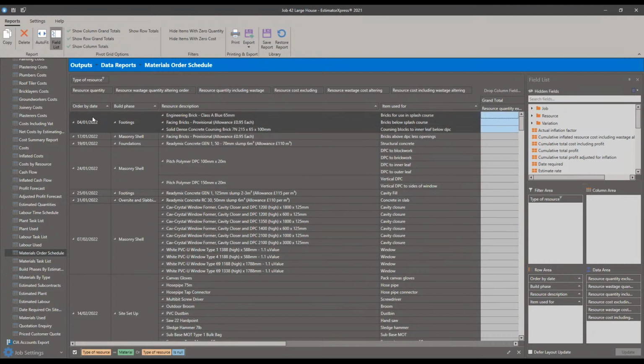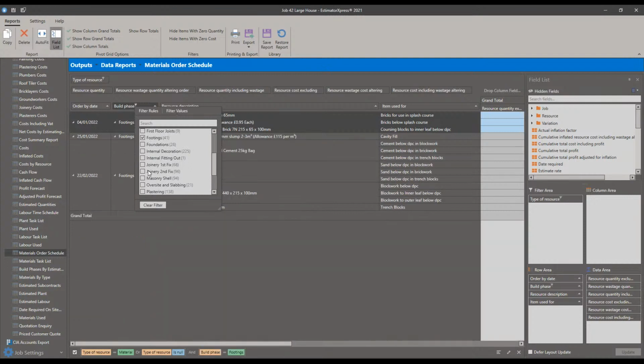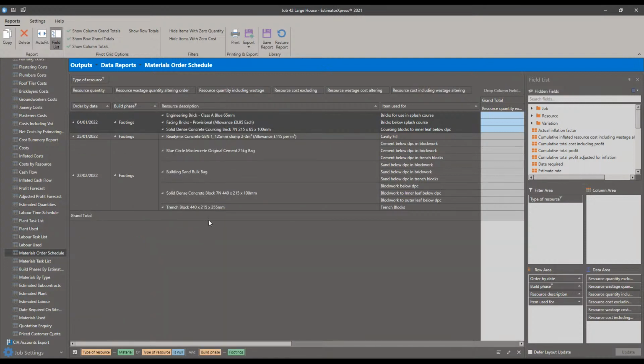So I can see here now that if I've got the 4th of January, which say is already gone, as my order by date for my engineering bricks and facing bricks, I can use the report to go, okay, what else is in the build phases that I need to get in there? So I can click on the pin in the report. I can go to footings and click on there, and I can see, okay, that's all the materials I need to order out for this now, to make sure that by the time I start the job, they're going to be there available for me on time.